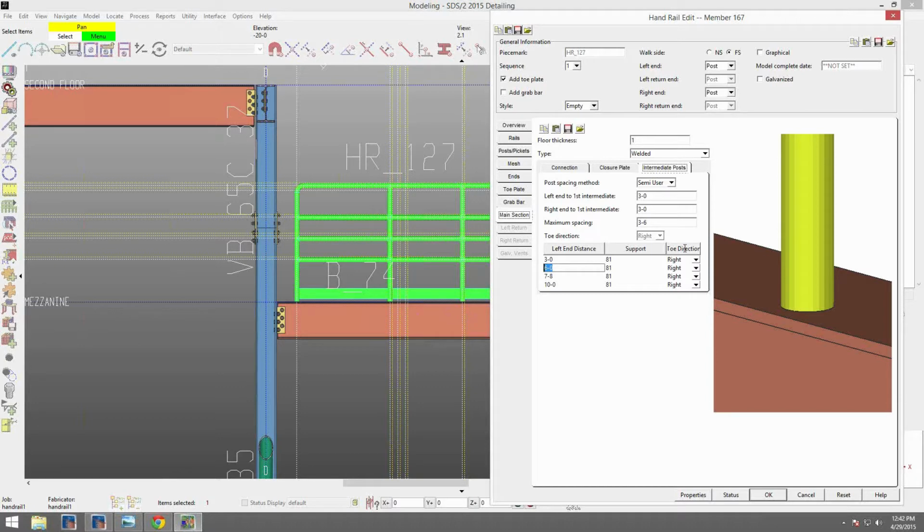And then we have the toe direction. The toe direction is only going to be based off of if you have it set to an angle. Right now we only have it set to a pipe for our posts, but if I had my post set to an angle, then I can dictate which toe direction I want that to be. This would not be for telling how the connection is. It's only for the angle.